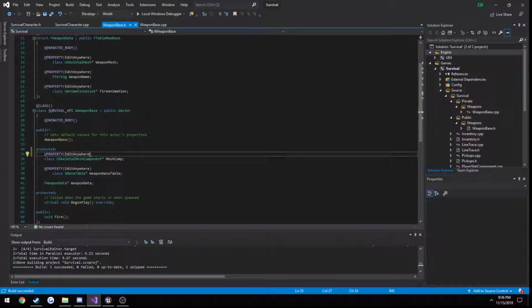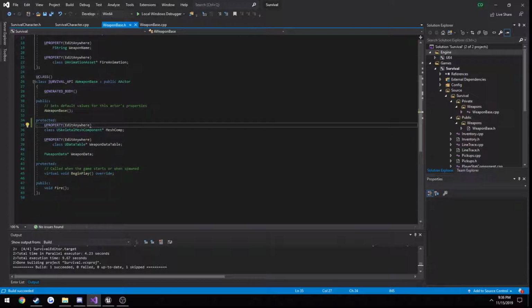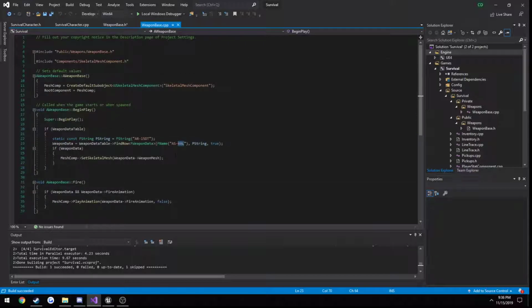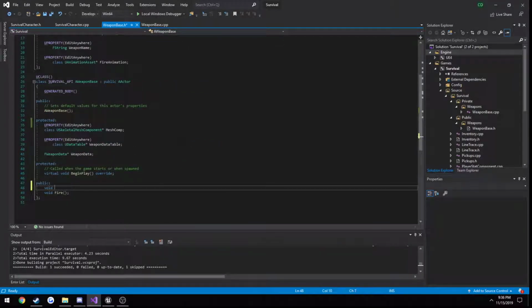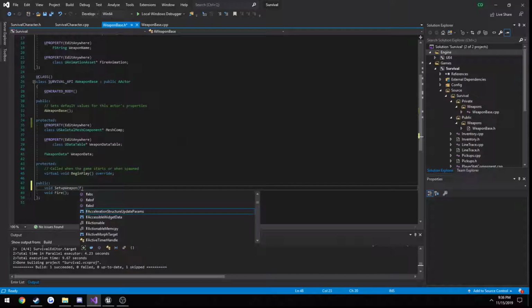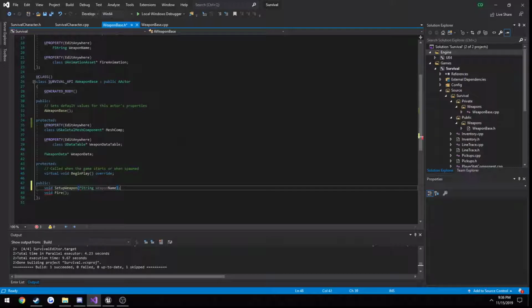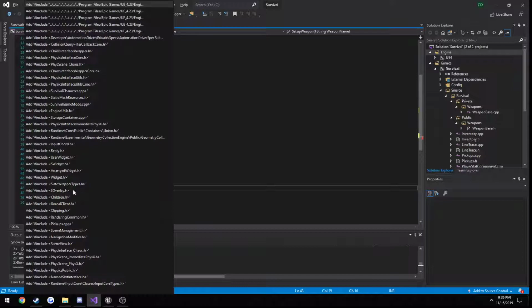Let's create a new function so we can actually make this public. We're going to call it setup. So this is going to be what sets up our weapon. We're just going to pass in an F string, and that F string is going to dictate what weapon table we read from. So that way, once the actor is created, we can set everything after that. So void setup weapon. It's going to take in an F string. Just call it weapon name. Let's create a definition.